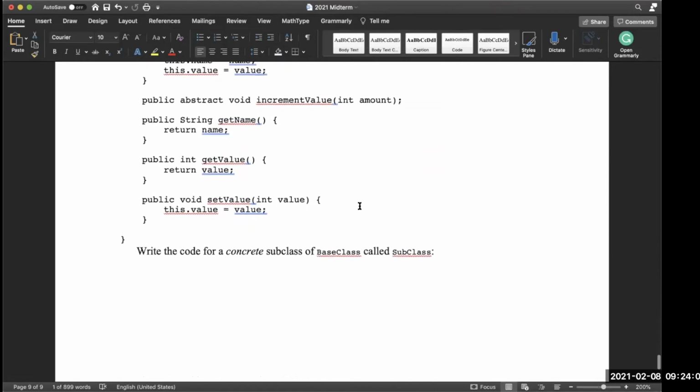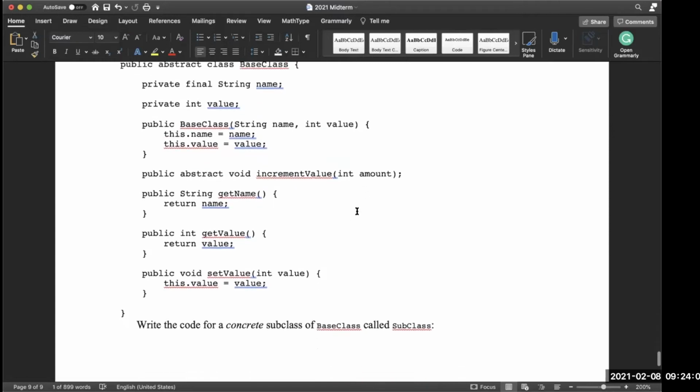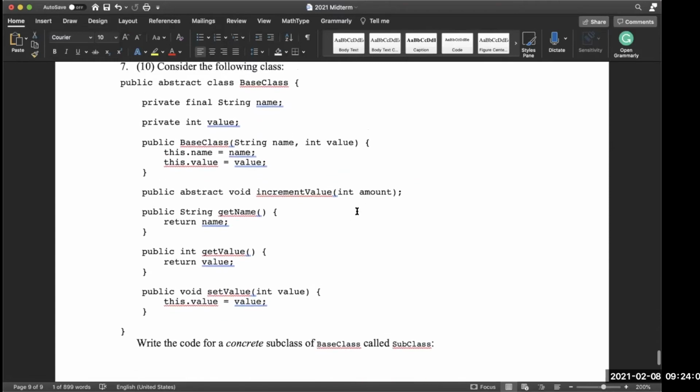Okay, this one was a little bit concerning to me. So I want to emphasize this. We had an abstract class, and this class called base class had to be declared abstract because there was one abstract method. Everything else was a concrete method, so we don't have to worry about it unless we somehow want to override it, but that wasn't necessary. And in fact, not very useful.